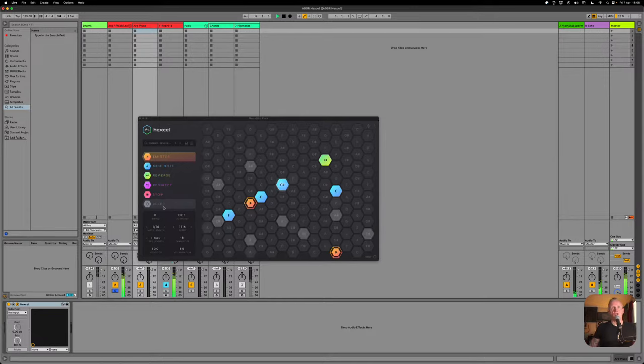So you can see there's quite a lot of signifiers and notes flying around. To break it down, what's really great is you can see it works on this hexagonal kind of cell thing.